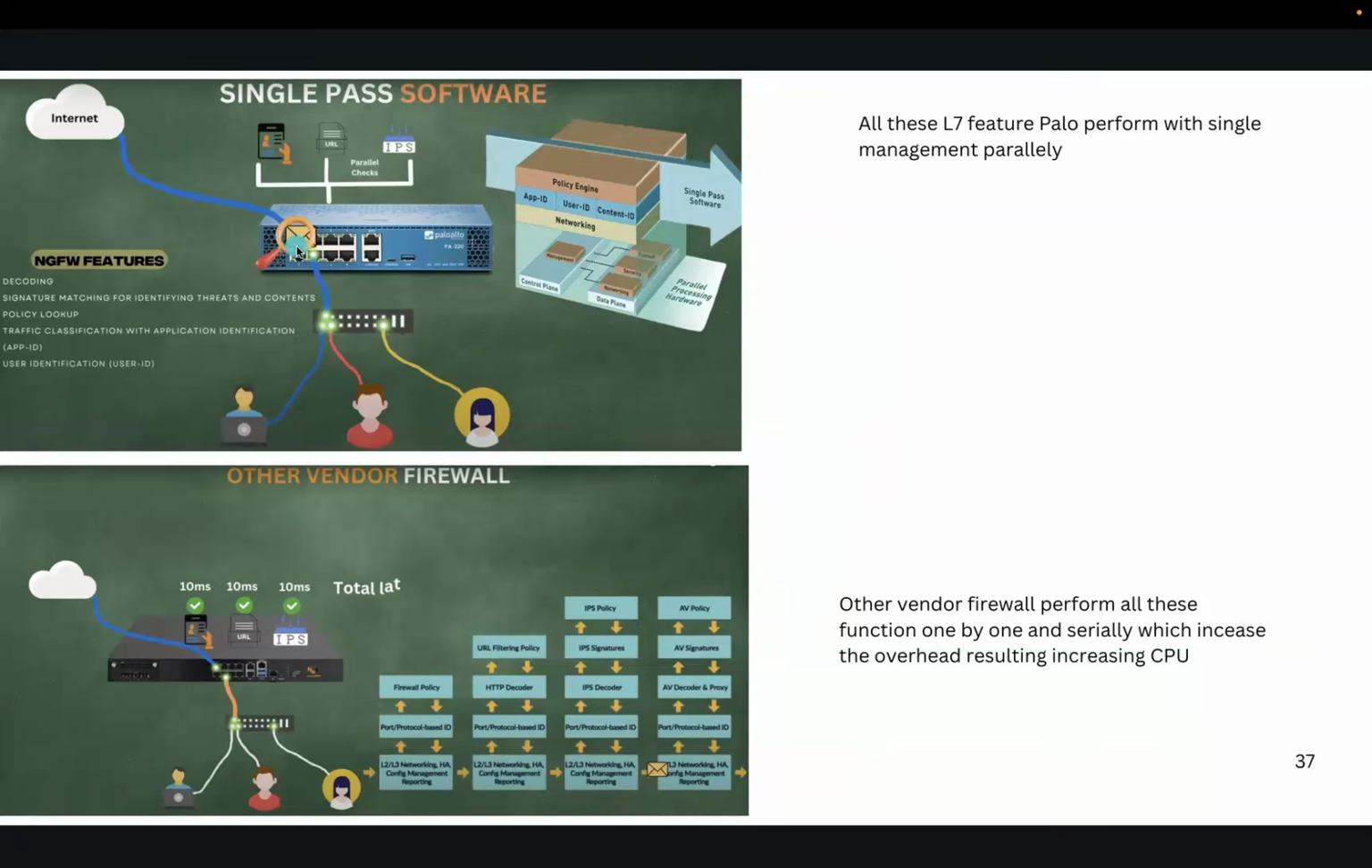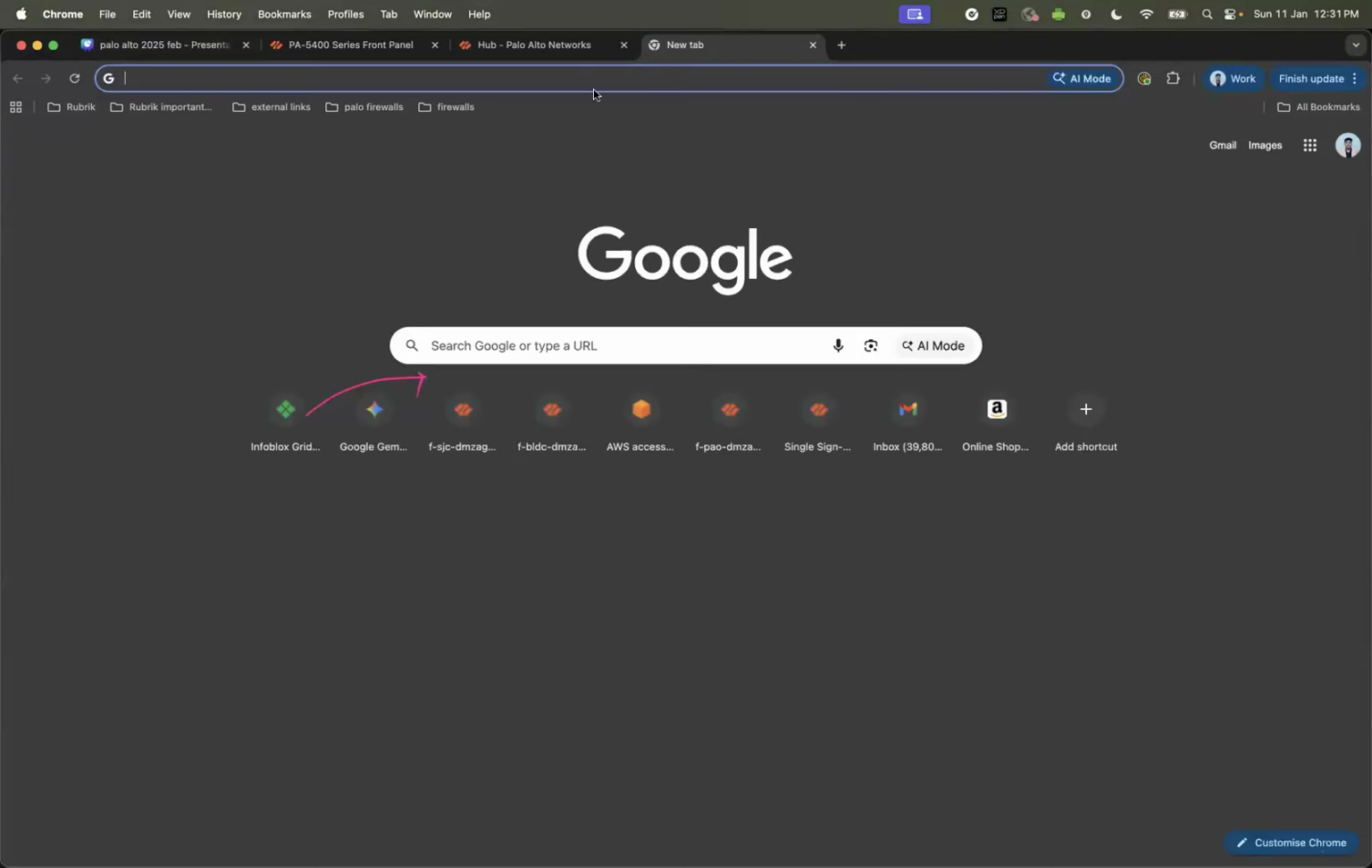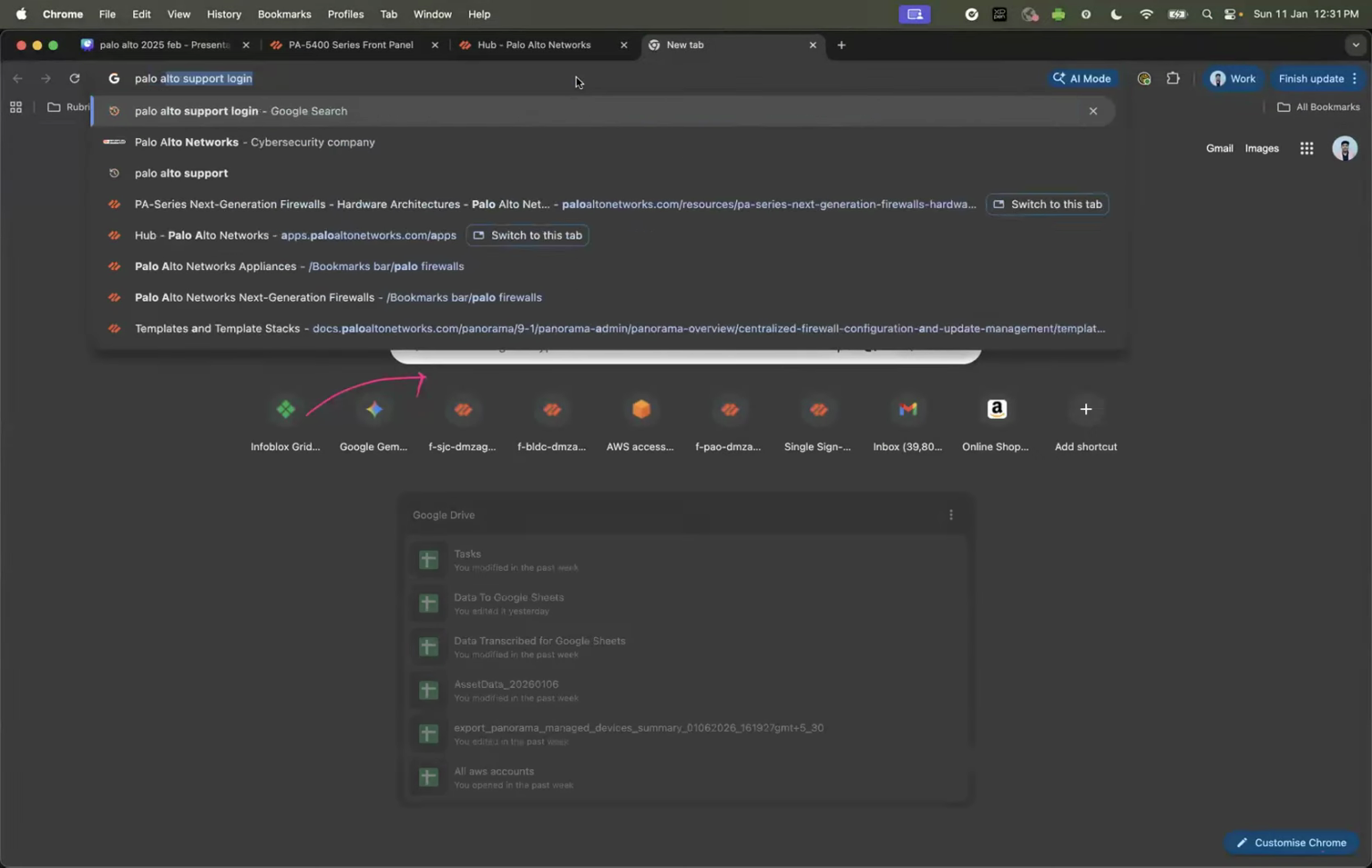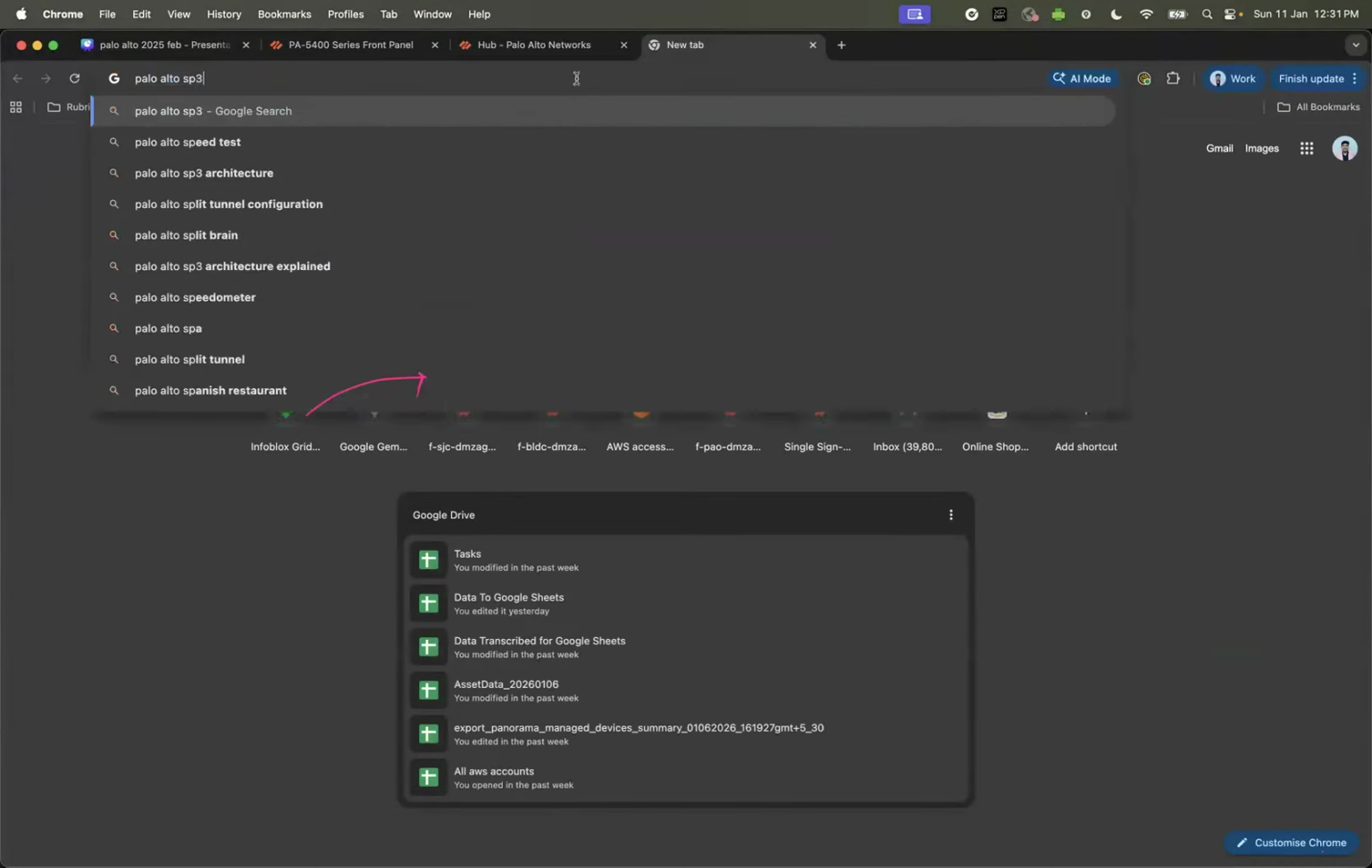So the internet traffic came here. Let's understand another vendor's firewall. If you are coming here, going out, your firewall will come like that. L3, L2, it will find the port. Then go for L3 port identification, HTTP header, URL filtering, then come here like that. Then IPS, then IDS. But in this Palo Alto, all L7 will be one. Palo Alto SP3.